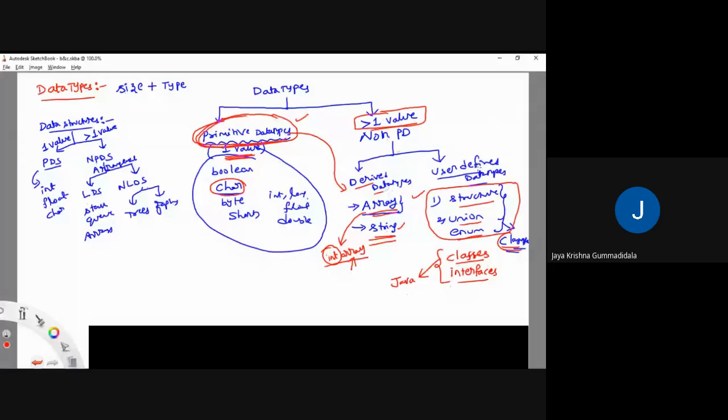Next, user defined data type. These are the data types defined by using both primitive data types and derived data types. In C language, if you see, structure, union, enum all come under the concept of user defined data types. And if you take the language of Java, classes and interfaces come under user defined data types.